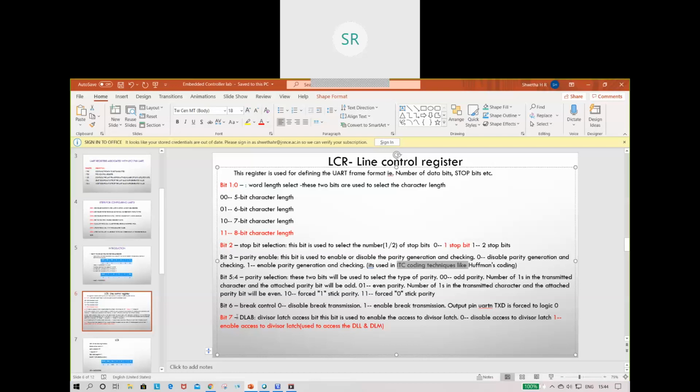Bit 7 is the divisor latch access bit. This bit is used to access the two registers called DLL and DLM. DLL is the register that holds the lower byte of the baud rate, and DLM is the register that holds the higher byte of the baud rate. These two registers are accessed by using bit 7, so bit 7 should be high. Bits 0 and 1 should be 1 1, bit 2 should be 0, bit 7 should be 1. That is the line control register.